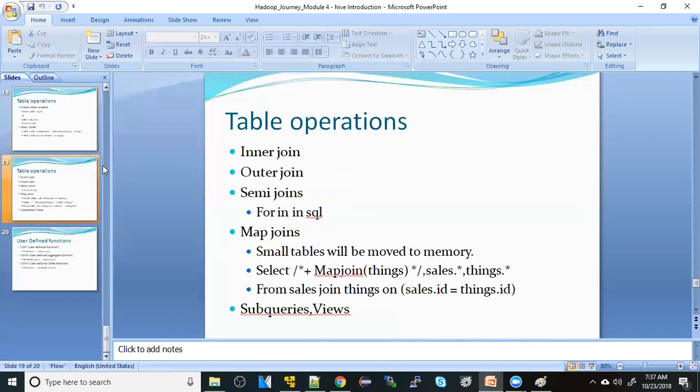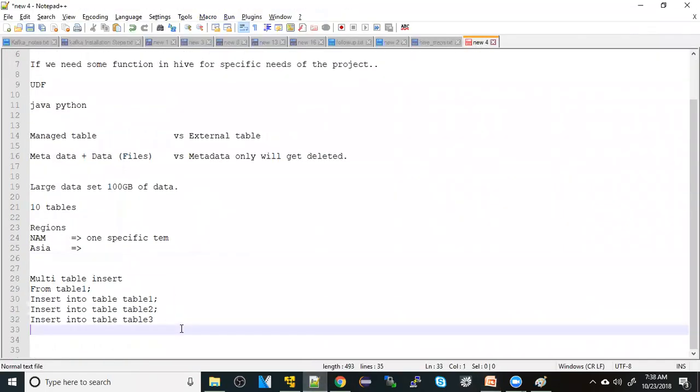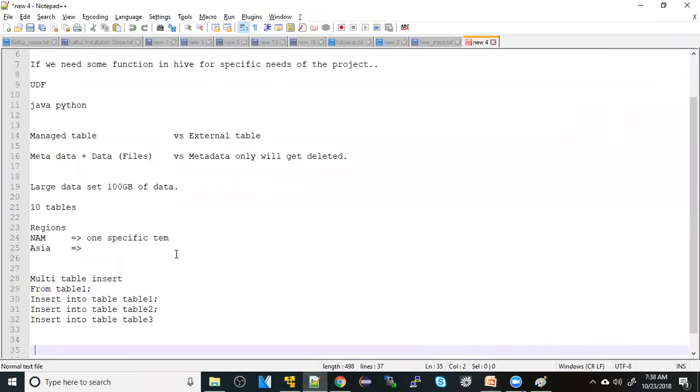And there are a couple of joins. We can use inner join, outer join, semi joins. Inner join and outer join are common, I believe. Left outer, right outer, those things are also available. So semi joins, what is semi? Let's go for semi join. Semi join is the replacement of in in SQL, like when we do subqueries. I'm skipping the inner join and outer join, as I believe everybody has an understanding of data warehousing and SQL concepts.